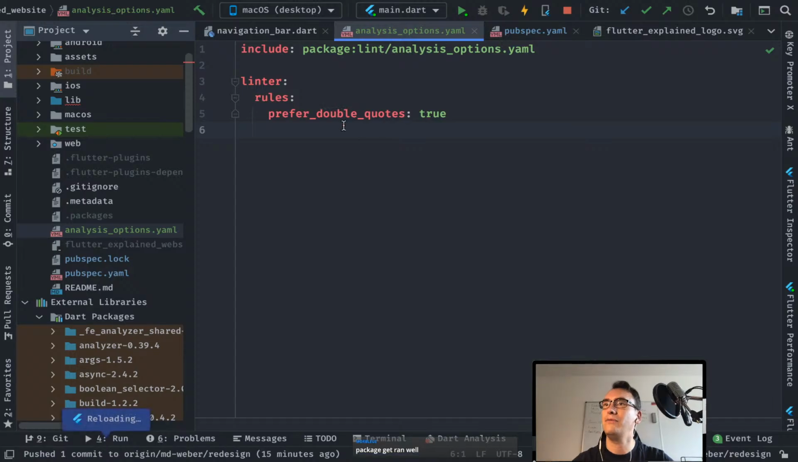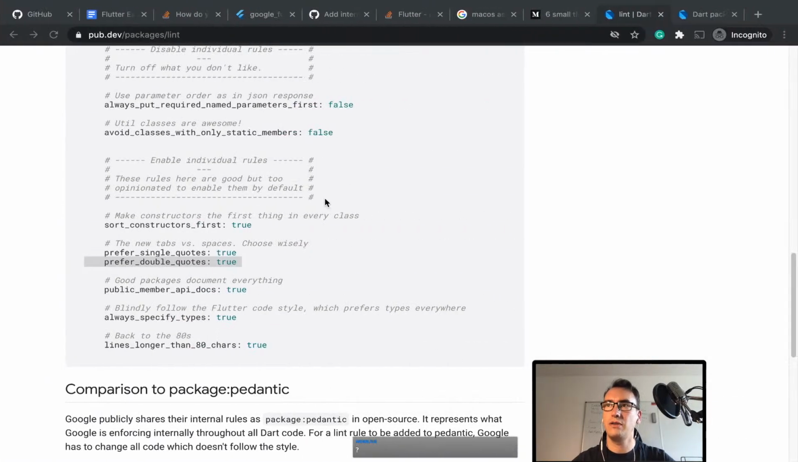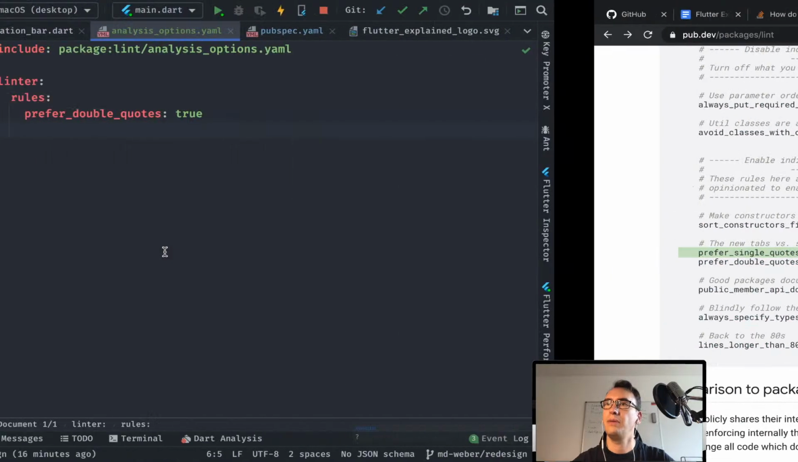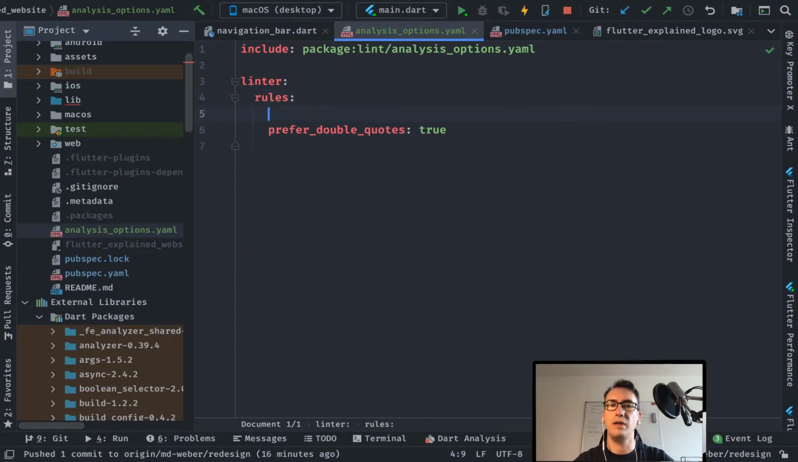Package get ran well, fantastic, no semicolon. So don't add the semicolon here. Okay, and what I also can do, package get ran well, what do you mean with that? Here we can say false.